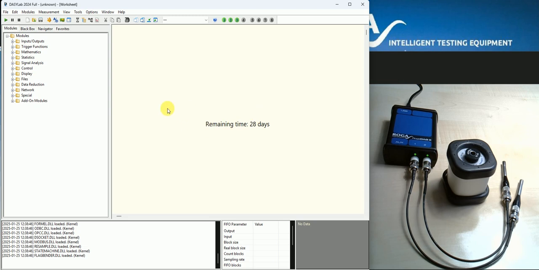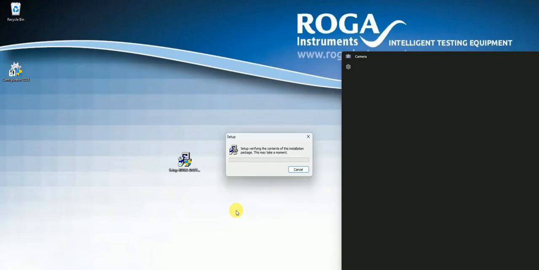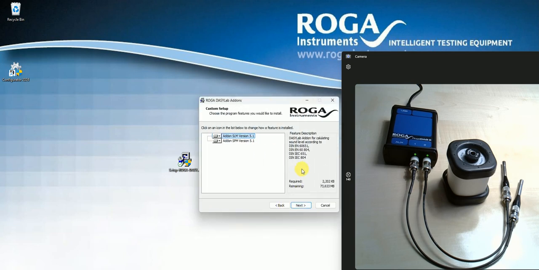After the sound level measurement module is installed, we will find these modules in the signal analysis part. Now we see it's not there yet, so I execute the setup. Here we can see SLM means sound level measurement and SPM means sound power measurement. Here we can see the supported standards for the sound level measurement and sound power measurement modules.